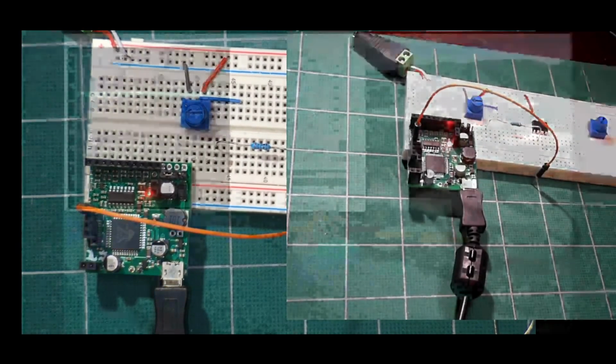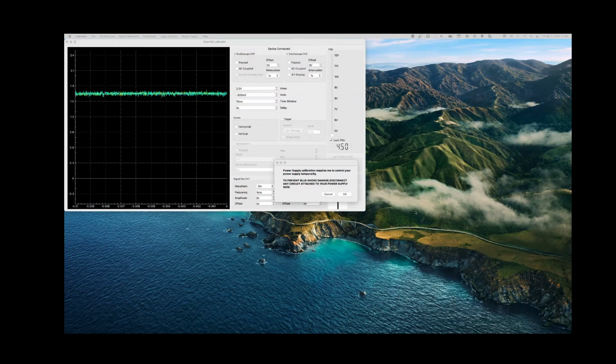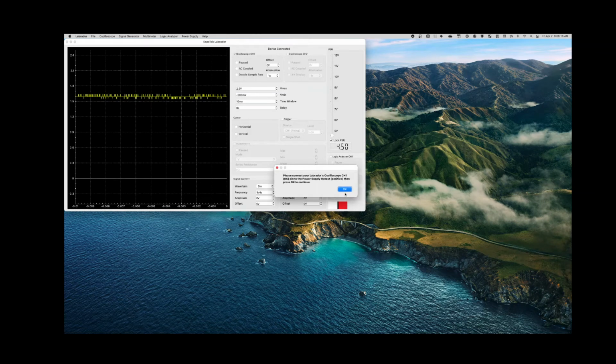So let's go back to the application, and it says click OK. We're going to click OK. Now it says connect oscilloscope channel 1 to power supply positive and then press OK to continue. That's why we kept it plugged in.